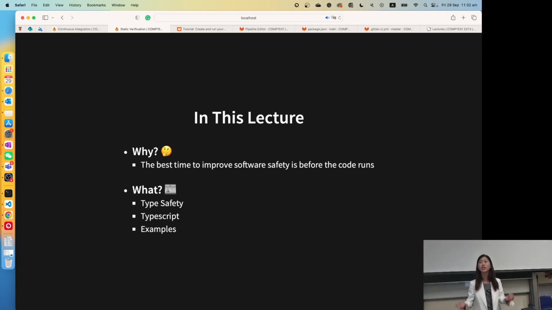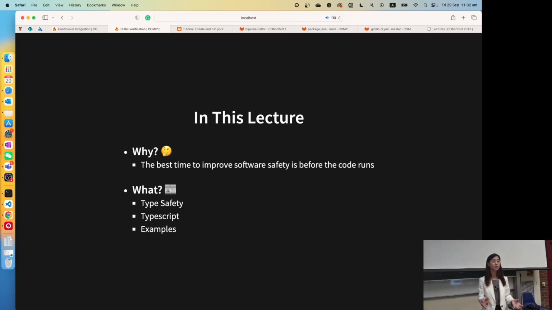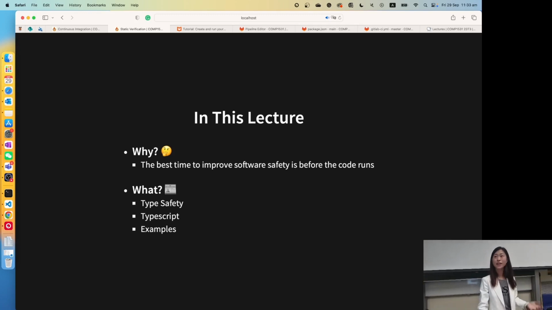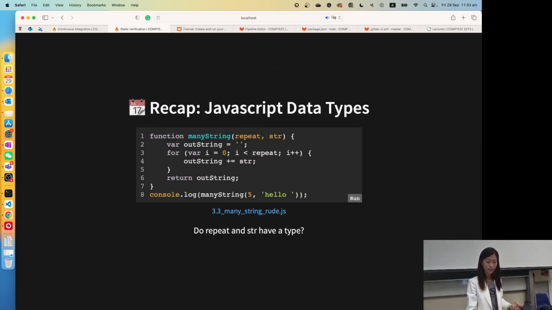So the verification during runtime. So we run the code. But is there any way that before we run the code, we can get some information about whether something is wrong? Okay, so this is static verification. The static verification that we will focus on today is about types.